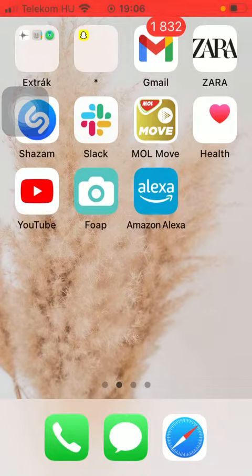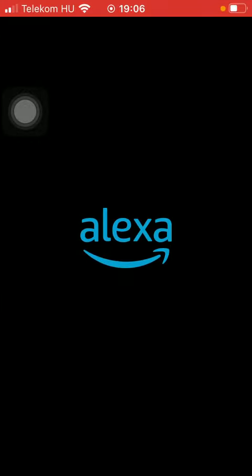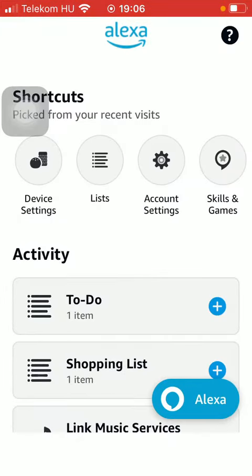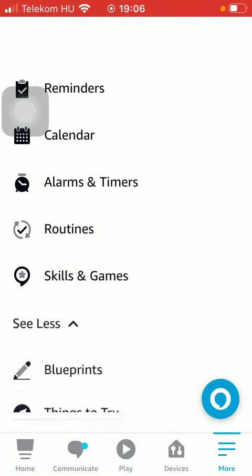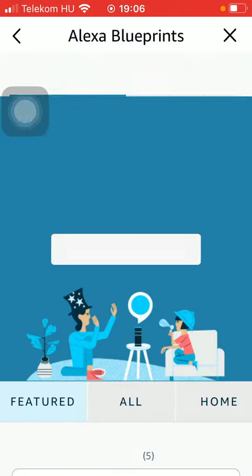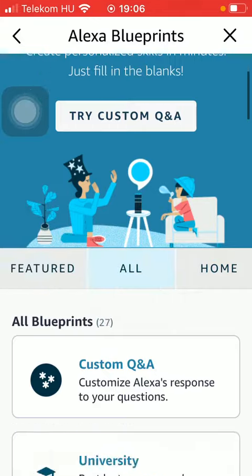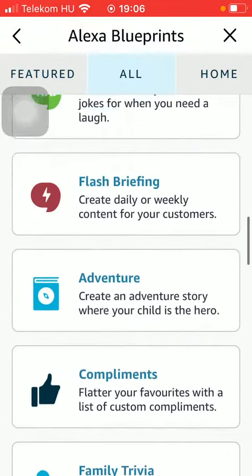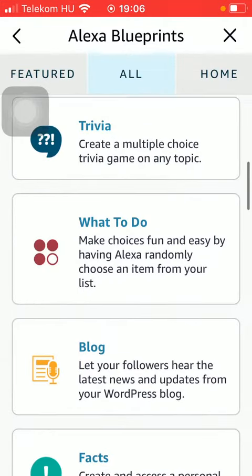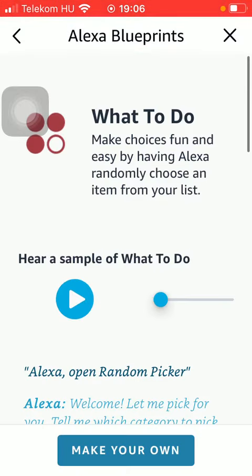First of all, open the app on your phone and then click on the more button that you are going to find down below in the right side corner of the screen. Then tap on the see more button, click on blueprints. After that, tap on all. Scroll down till you find the what to do button, click on it, tap on make your own.